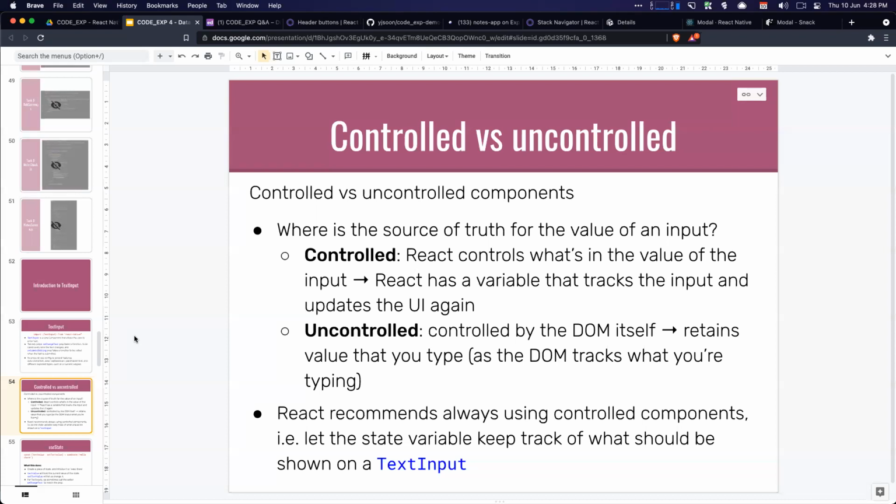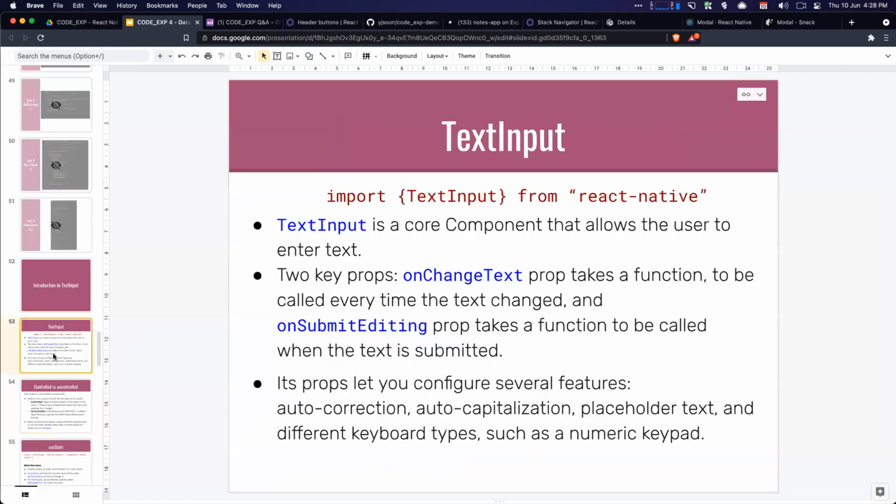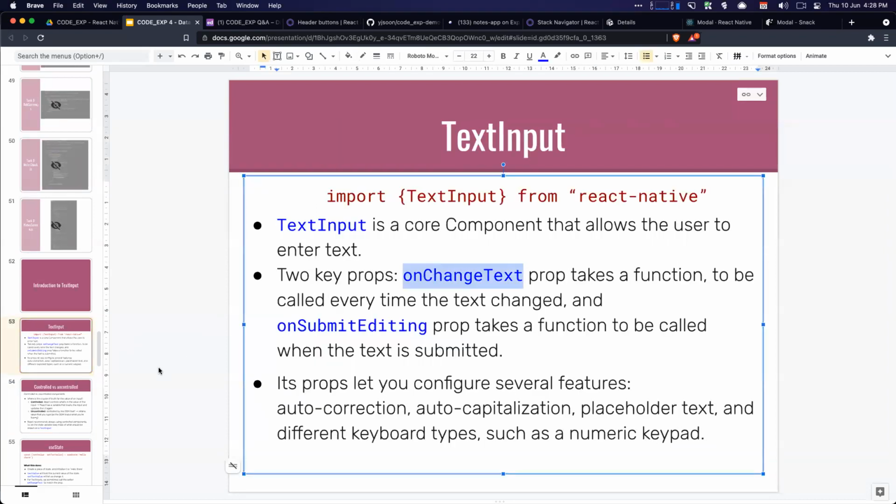So what happens here is that we want it such that every time someone types something in, the state variable changes, and we do that using the onChangeText prop and the onSubmitEditing prop.